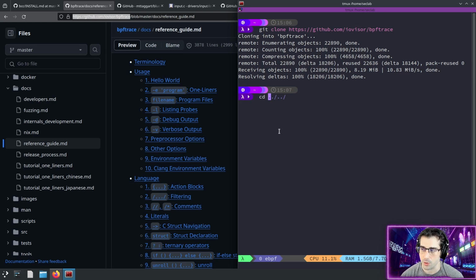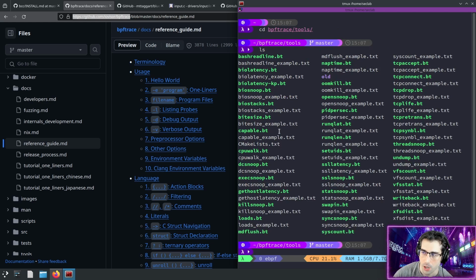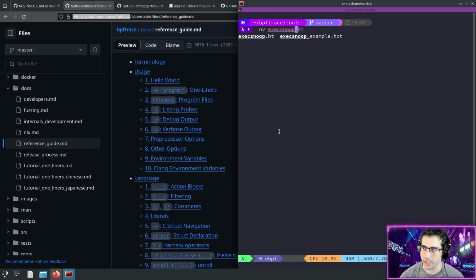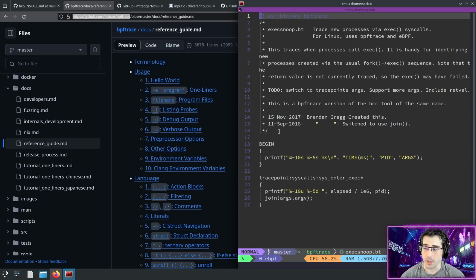If we go into bpftrace and tools, there are a ton of .bt files that are BPFTrace scripts. So it's not just for one-liners on the command line, it's a full-out scripting language that allows us to write some really interesting BPF programs. One of the easiest to understand is probably execsnoop. Let's take a look at execsnoop. So it's pretty short, and in fact, it's pretty similar to what I was showing you with the one-liner for taking a look at the arguments to an executable.